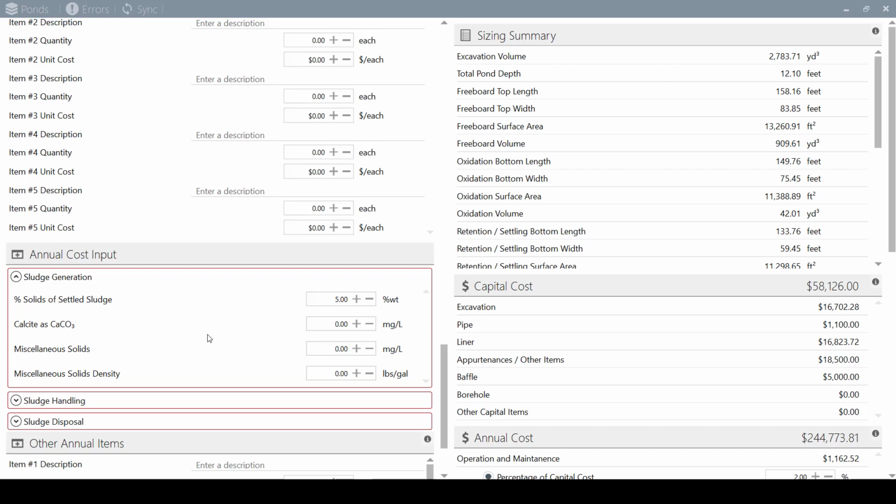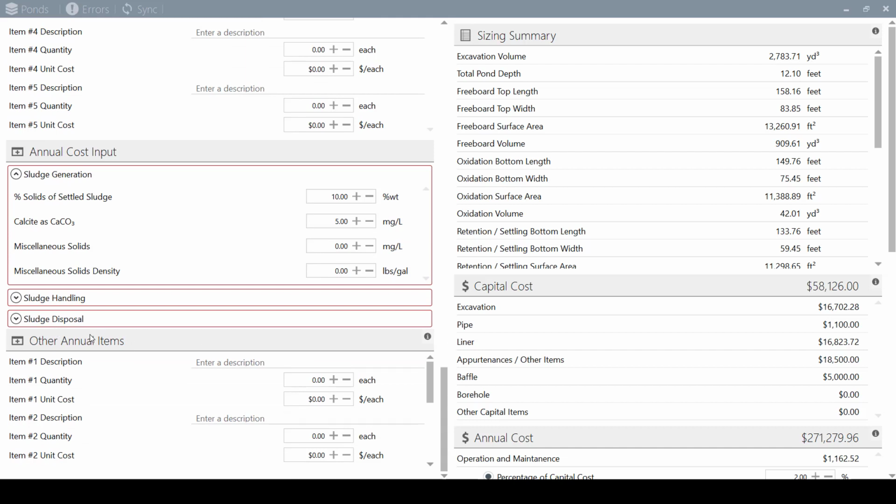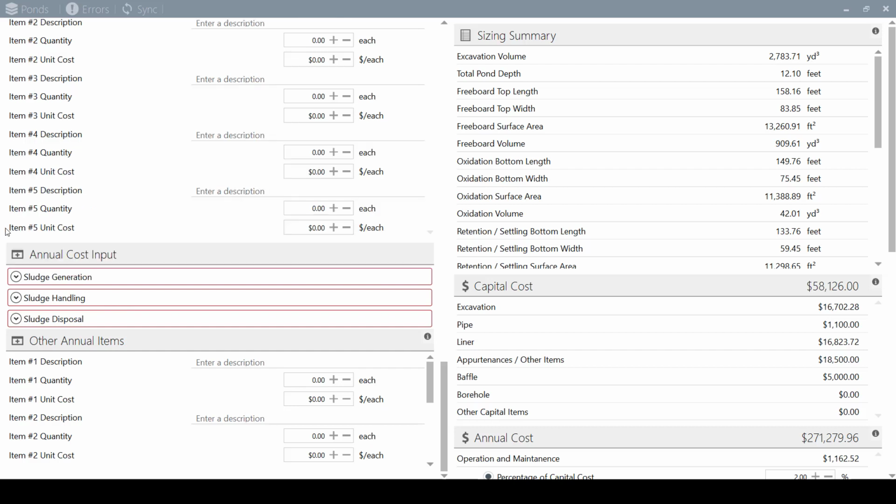Both calcite and miscellaneous solids can be estimated as contributors to the generation of sludge within the pond. For our example site, using lime treatment, we will assume percent solids of the settled sludge will be 10%, and that 5 milligrams per liter of calcite, as calcium carbonate, will precipitate along with the AMD metals as a result of using a lime treatment pH adjustment process. In other words, the treated water will be supersaturated in terms of calcite, and some calcite precipitation is to be expected.